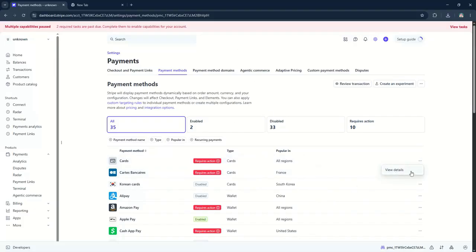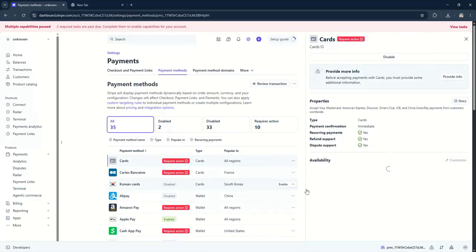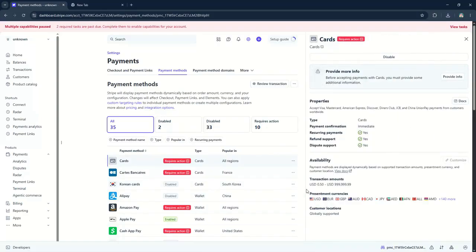Next, you need to integrate Stripe with your website or app. If you're using a platform like Shopify or WooCommerce, go to their settings and look for payment options. You'll find an option to connect your Stripe account. Follow the prompts to authorize the connection.